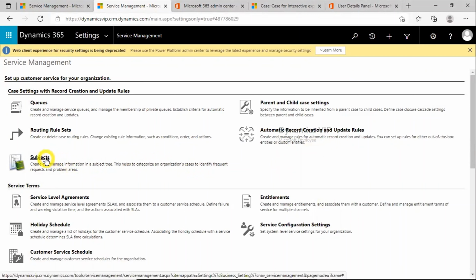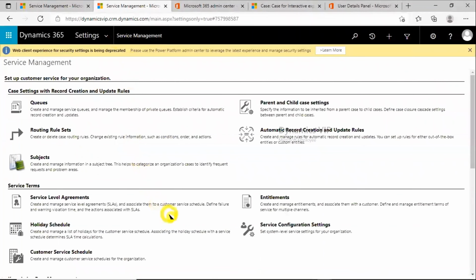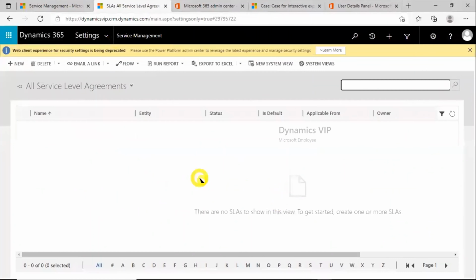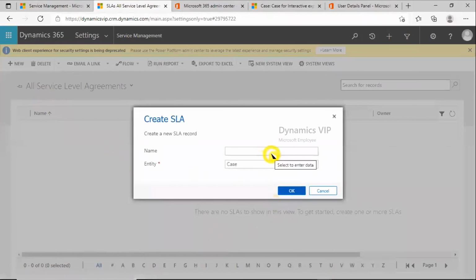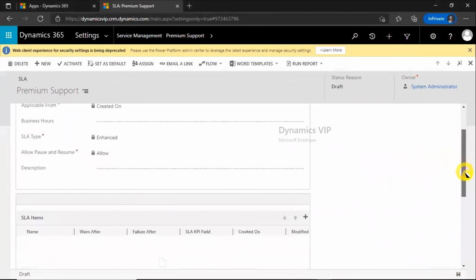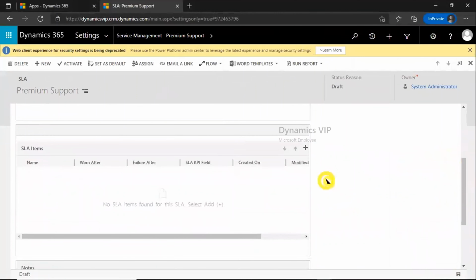Subjects, we just did a quick demo. We have the new subjects for resource subjects. For service level agreement, it's for defining how long it will take for the support to respond, and how many hours for the technician to be on site and fix the issue. That's a service level agreement. We created a premium support SLA.